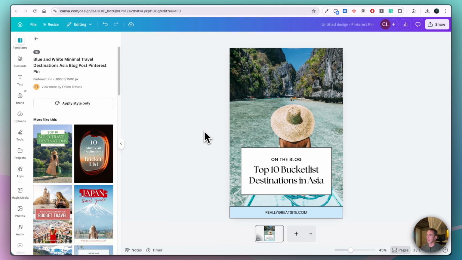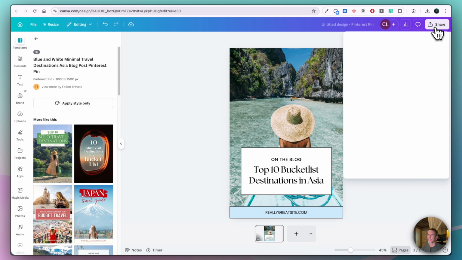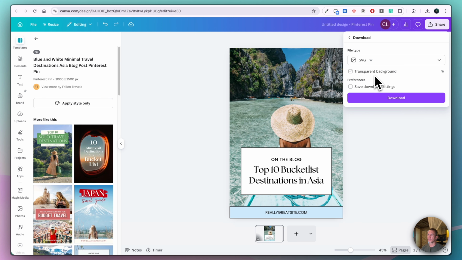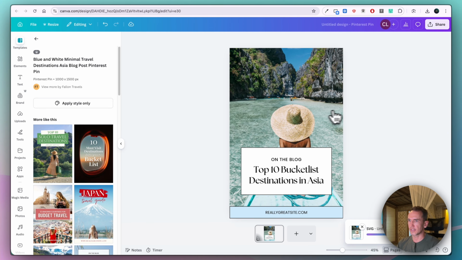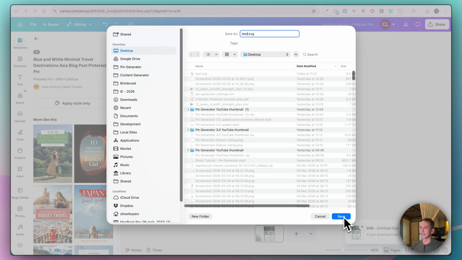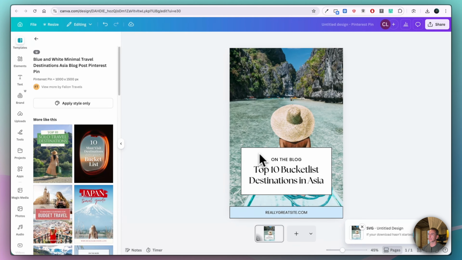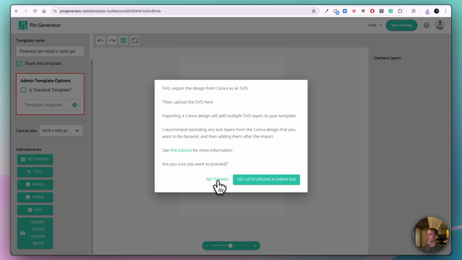Here's a template that I like. Note that it's also 1000 by 1500 pixels. So those width and height should match the same template size as you're creating in Pin Generator. Then we go share, download, select SVG, and download. So now it'll download this as an SVG. We can save it as test.svg, replace, and we can go across here, import Canva design.